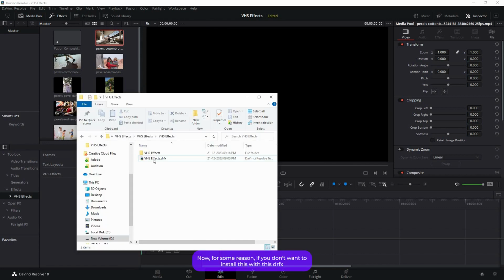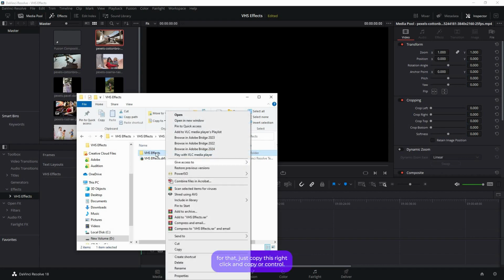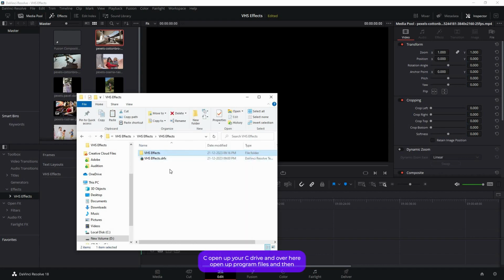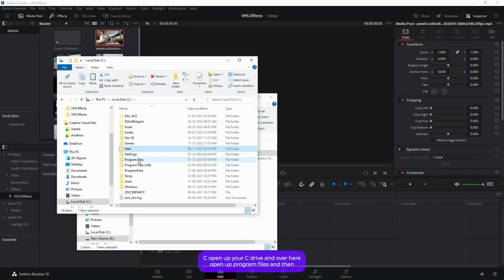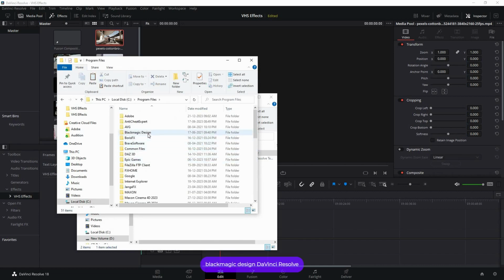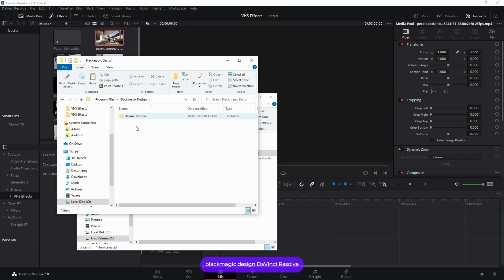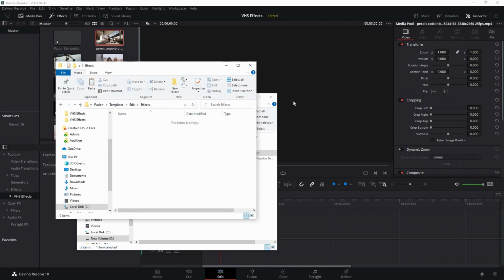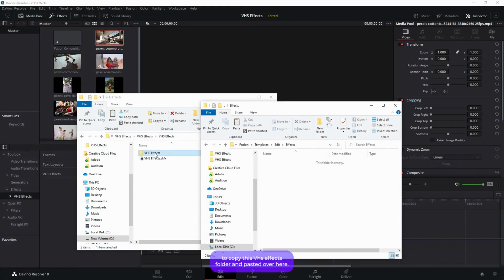Now for some reason, if you don't want to install this with this DRFX file, you can copy and paste this folder to a specific file path to install. So for that, just copy this, right click and copy, or Control C. Open up your C drive and over here open up program files and then Blackmagic Design, DaVinci Resolve, Fusion, Templates, Edit, Effects. Now in this effects folder, you need to copy this VHS effects folder and paste it over here. Once you paste it, it will be installed.